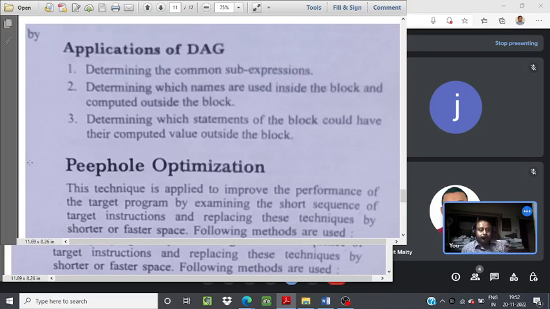That means these two points are the strength reduction and the code movement, what we say. That means the code motion and the loop invariant method, where the computation part will be done outside the loop. The third point, which statements of the block would have their computed value outside the block, is similar to the loop invariant method, where the computation is done outside the loop and in the loop we execute the simple statement. And the second point determines which names are used inside the block and computed outside the block. That means the logic in the loop will be executed outside the loop.